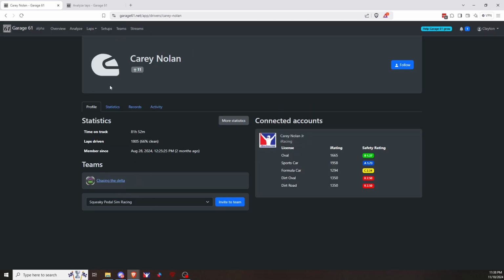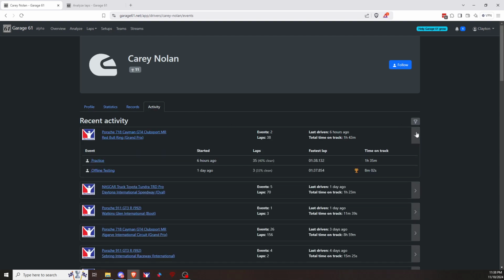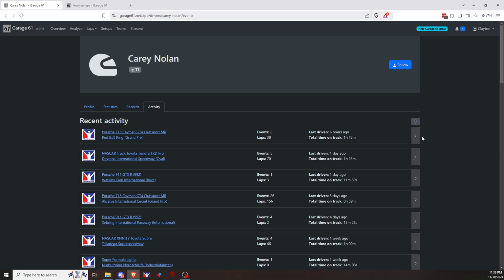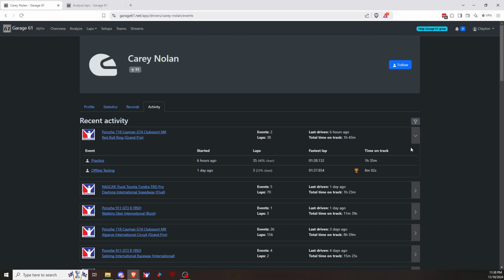and again I'm going to be picking on Kerry, so let's select Kerry from the members list. Now this is a driver profile screen. It's the exact same screen that we were just at, but for Kerry. So we're going to head to Activity and pretend this was closed. I can see that his recent activity says Porsche Cayman at Red Bull Ring. So I'm going to expand this, and we're going to grab a lap from the group practice that we just had. That's going to be this practice session here.